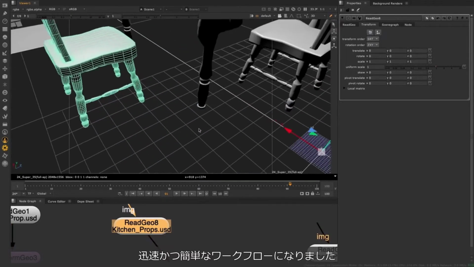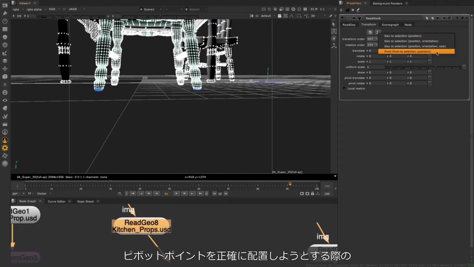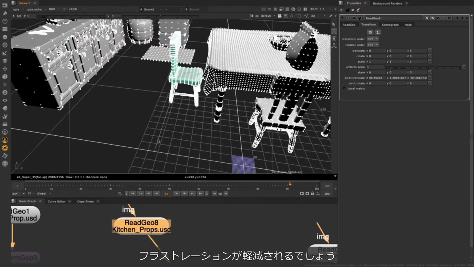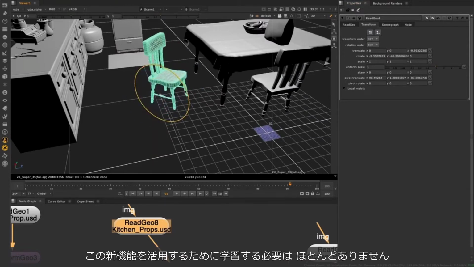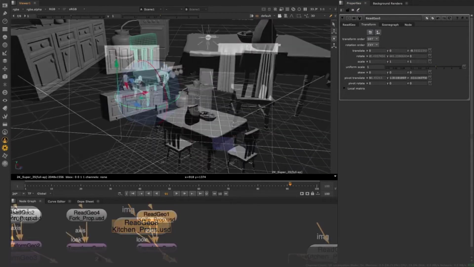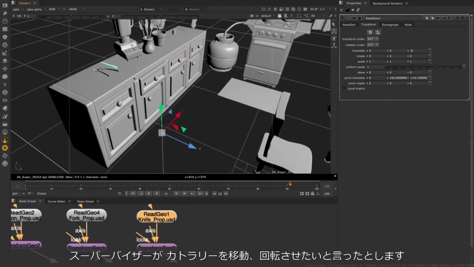Our recent updates make the workflow much faster and easier, and hopefully less frustrating when trying to place your pivot points accurately, whilst maintaining a well-known workflow, so not too much more learning to do to start maximising the benefits of this new feature. So to get started, I've got this kitchen scene, and let's say the supervisor wants us to move and rotate some of this cutlery for a shot we're working on.